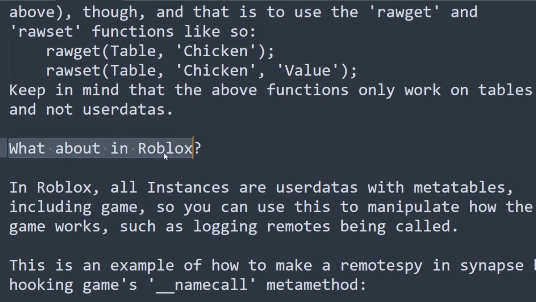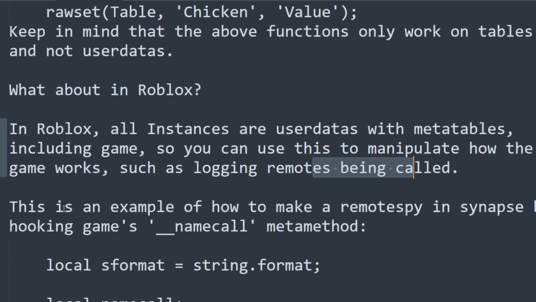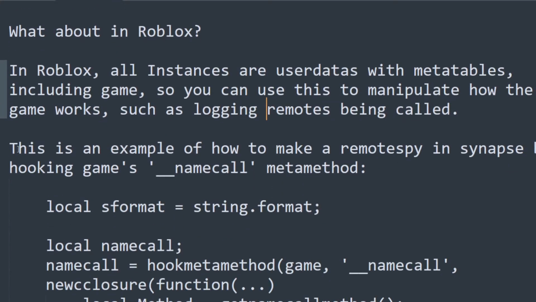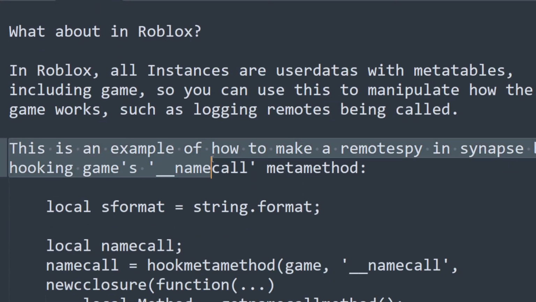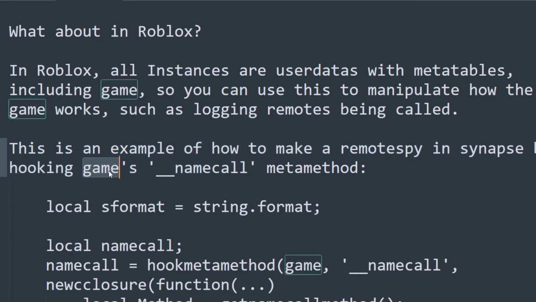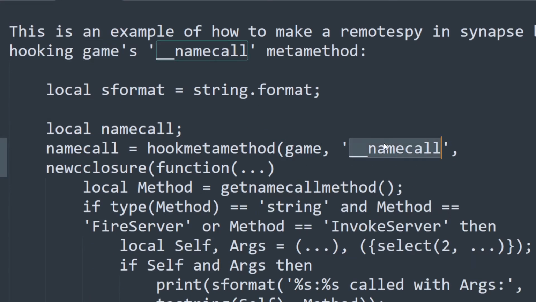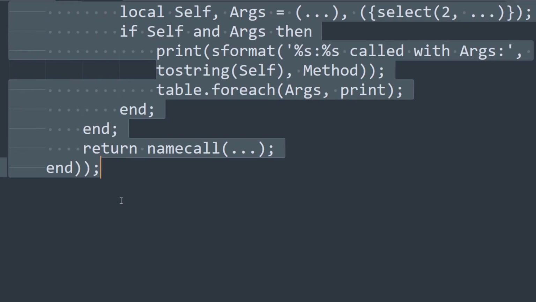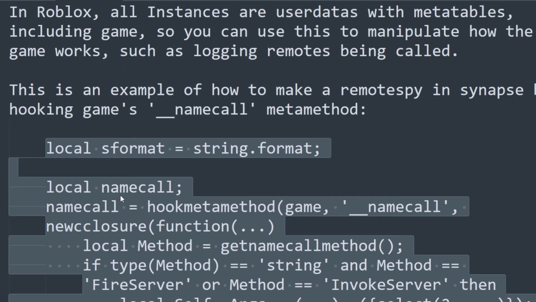But what about in Roblox? In Roblox, all instances are userdata with metatables, including game. So you can use this to manipulate how the game works, such as logging remotes being called. So a remote spy. This right here is an example of how to make a remote spy in Synapse by hooking game's __namecall metamethod with the hookmetamethod function. So I'm going to put this in Synapse and show you how it works in game.